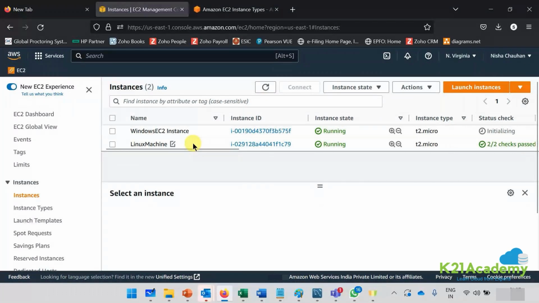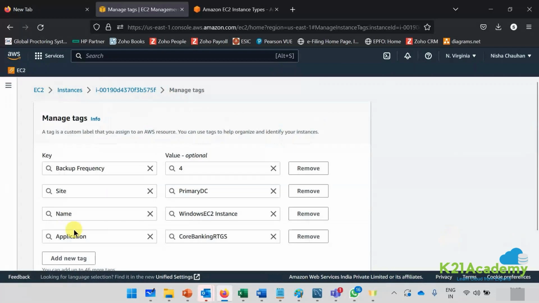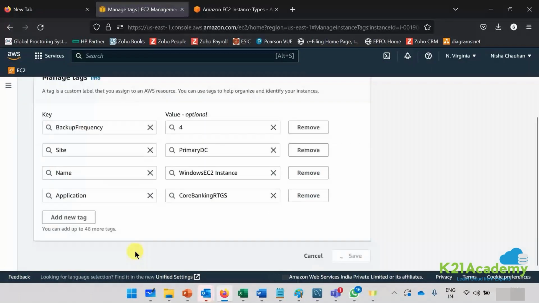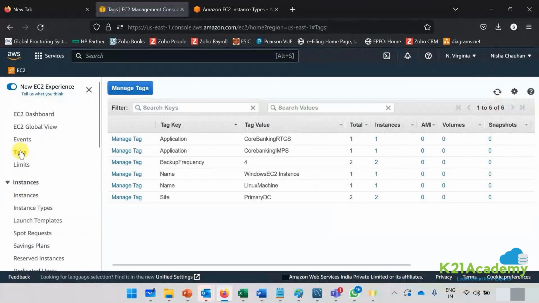If I go back to the EC2 instance, go back to the tags and manage, I can remove the space from here. Then it will be similar to the one, backup frequency value 4. For application, I'm saving it now. Okay. So now as per the setup, the backup frequency has got value 4 for 2 instances. See, I'm able to see it.